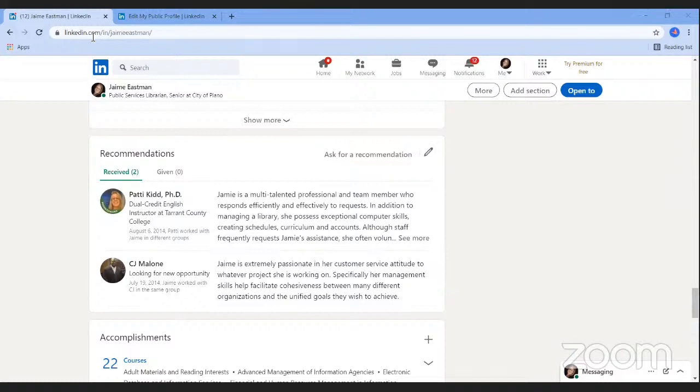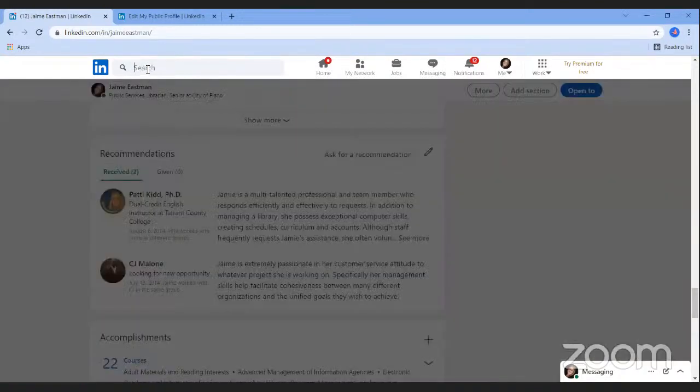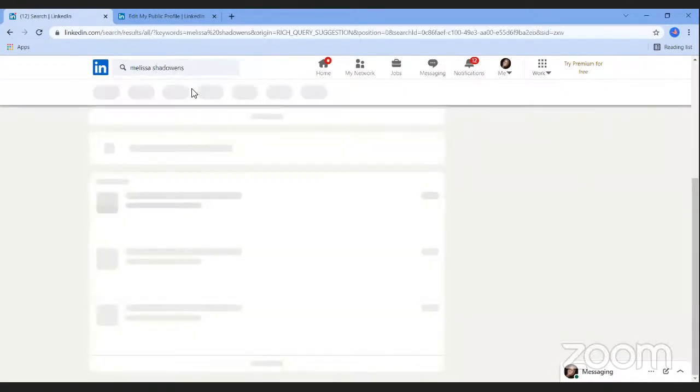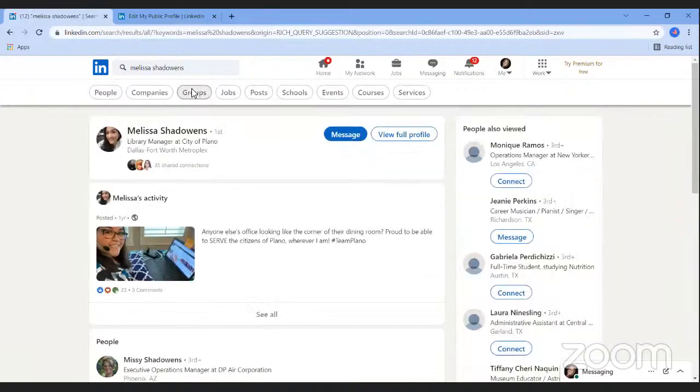Absolutely. So you do have two options for asking for a recommendation. If you already have a recommendation on your profile, the easiest way will be to scroll to that section on your profile where it says recommendations, click ask for recommendation, and that will open up the wizard. But let's say that I don't have any recommendations on my profile, so I don't have that option. I would actually pull up the profile of the person that I want to request that recommendation from.